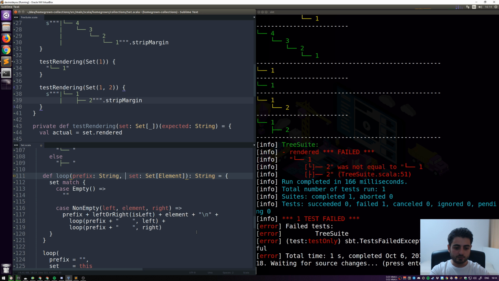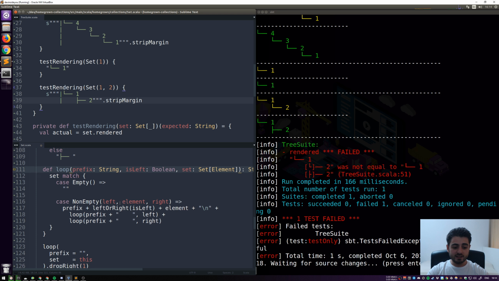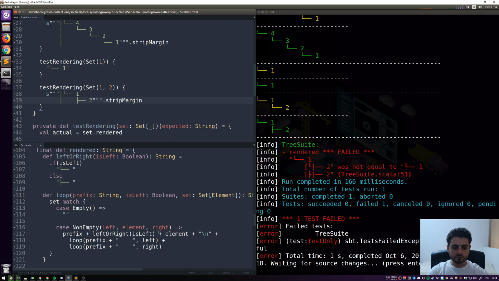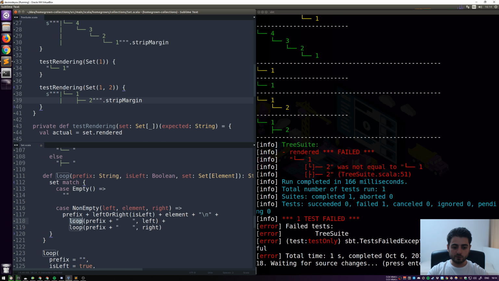So is left, I'm going to put it over here. Is left is going to be a boolean, right? As I already mentioned in the very beginning, is left is going to be true because I said that the very first node is going to be rendered as the left node. So we're going to say is left is going to be true. And then over here, every time we're calling the loop, now we have to specify are we rendering the left one or the right one.